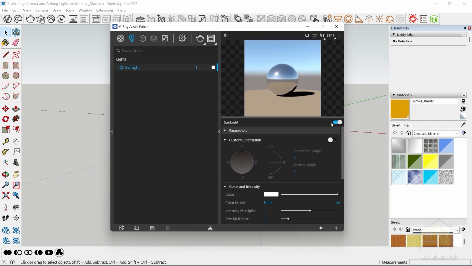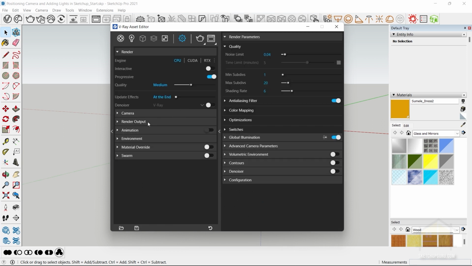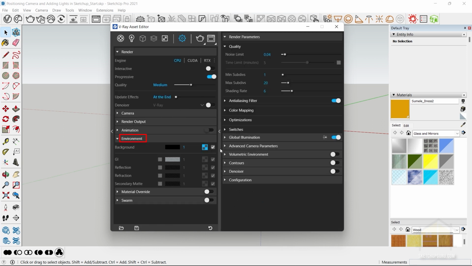And now to disable this, you can simply toggle this off. So we've toggled off the sunlight and now we need to go to settings and go to environment and switch off the environment light as well.